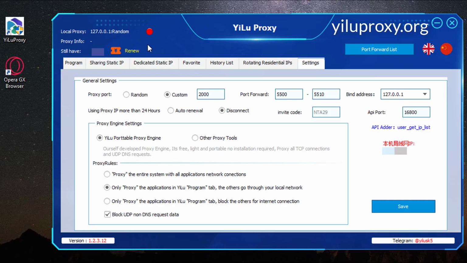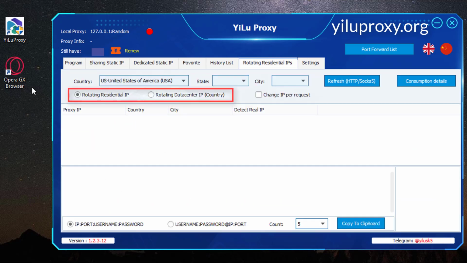Everyone. The video shows how to use YiLuProxy in Opera GX browser. Firstly, configure YiLuProxy settings as shown in the video. Select rotating residential IP or data center IP.